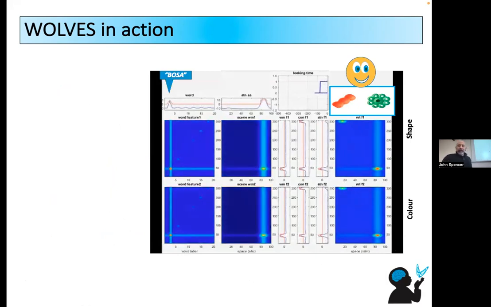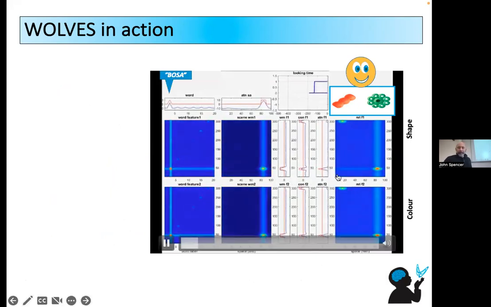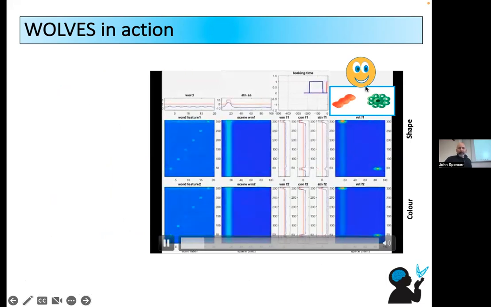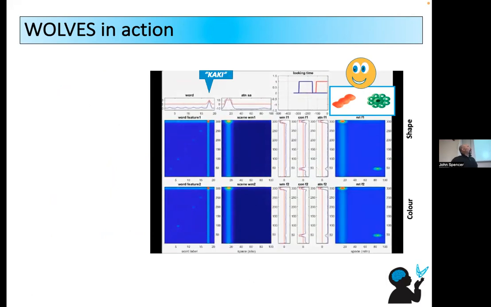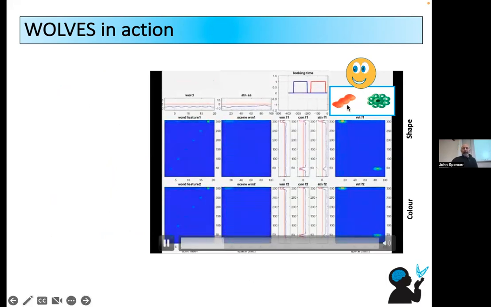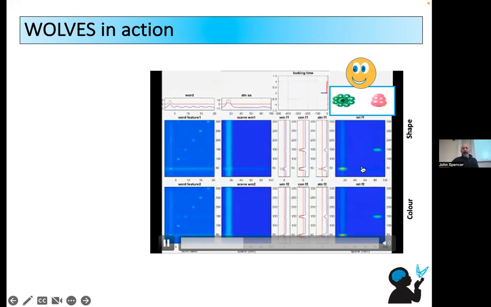As the video goes, I'll narrate what's going on. We've got our little smiley face up top that tells you where WOLVES is looking. So WOLVES is looking to the orange thing, right? And then it's going to cycle and look to the green thing. When it looks to a particular object, you'll see that object's feature, its shape and its color, get highlighted as it attends to that object.